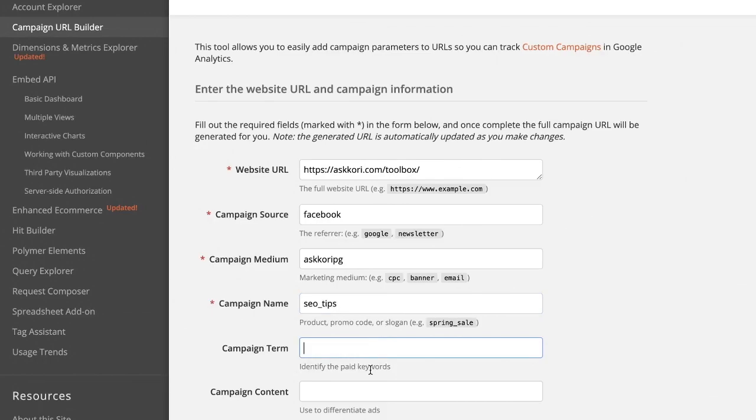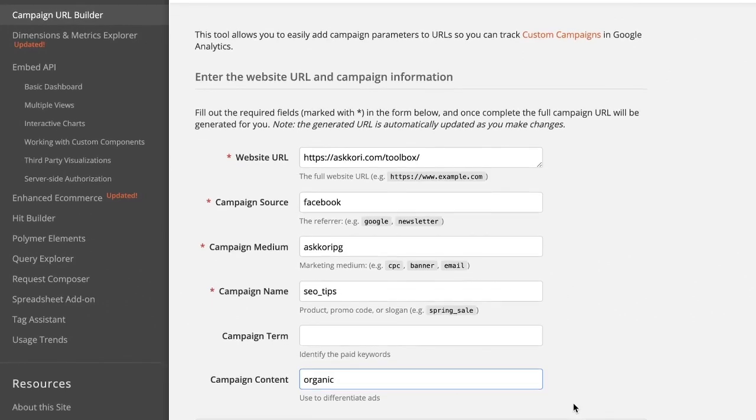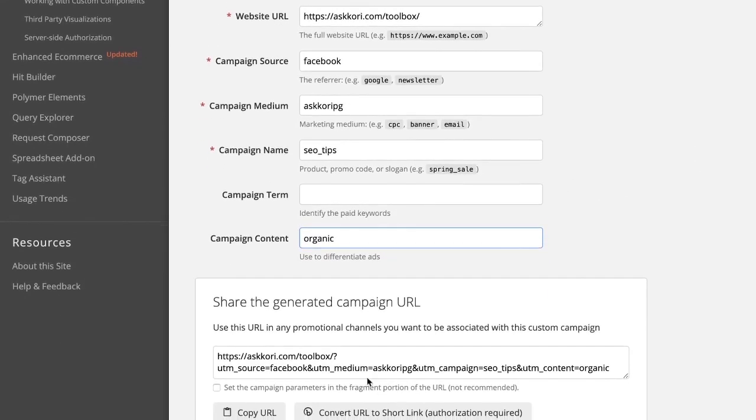And then you can add in keywords and you can add in campaign content if you want to differentiate those ads. And for this one, I am going to go ahead and say that this one was an organic ad that basically I didn't promote. This is just an organic ad that I was just going to post on my Facebook page. That's it, you guys. It has built out the link for me.